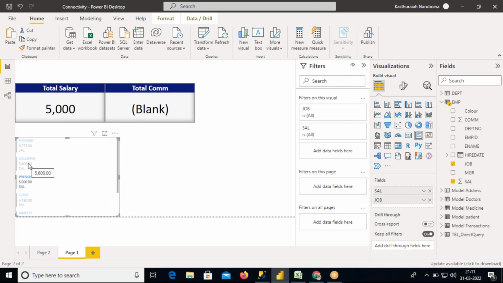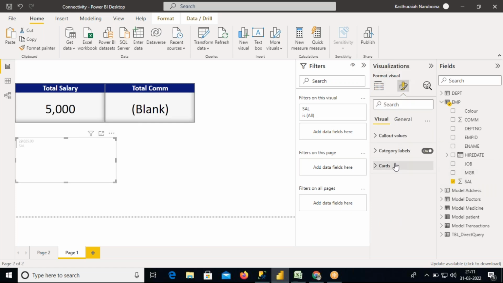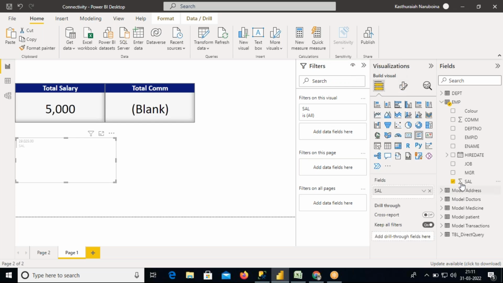So multi-row card is used to show multiple aggregated values. But in case if you are taking only one numerical column, it will act as a single card. In case if you are showing only a single aggregated value, then it acts like a card visual. Formats are everything similar, general section and similar formats. There is no change in the formatting options. But you are allowed to take multiple fields. That is the only one extra feature we get in a multi-row card.